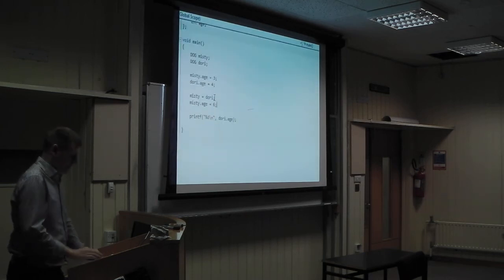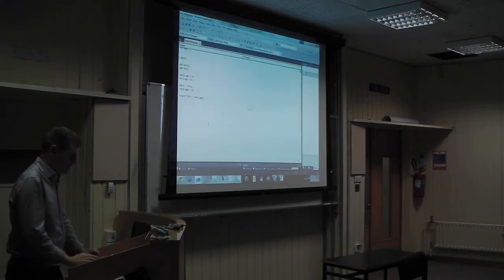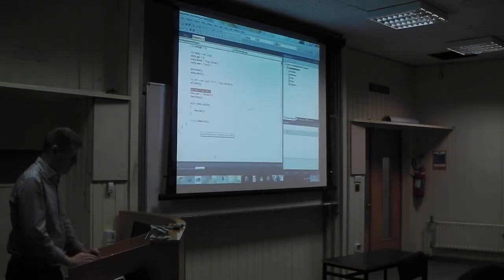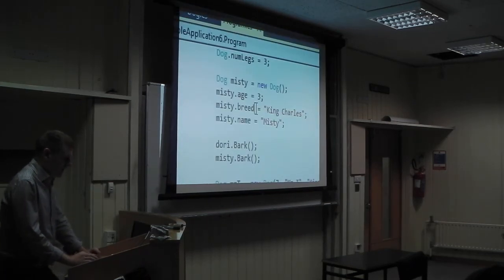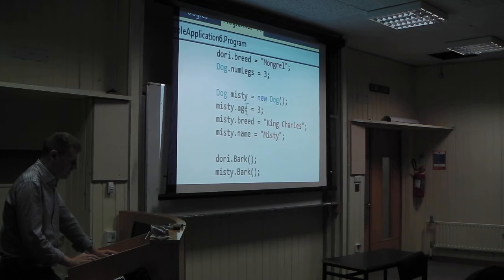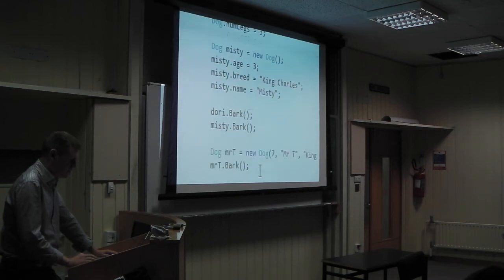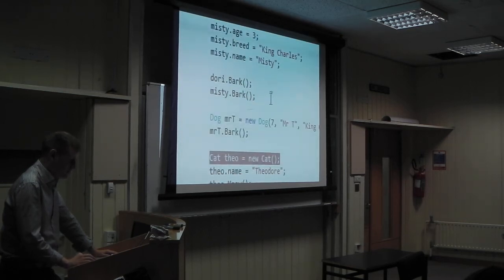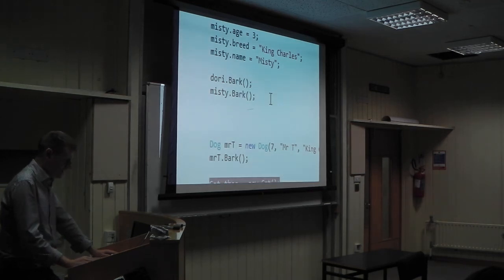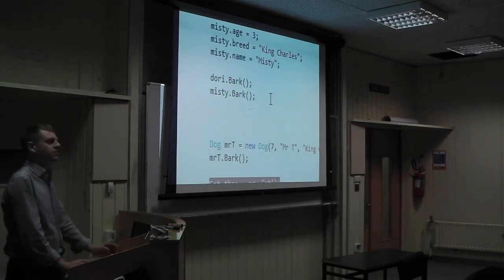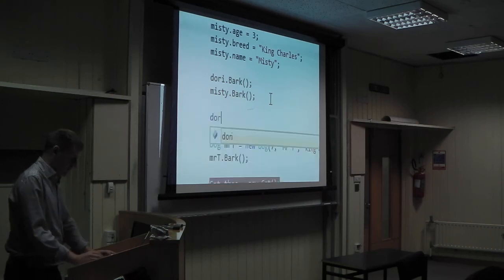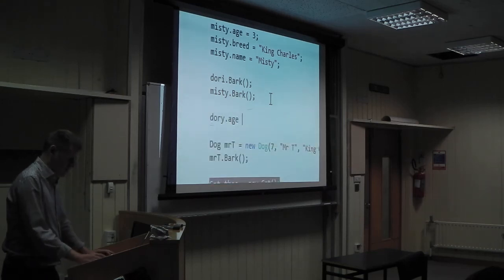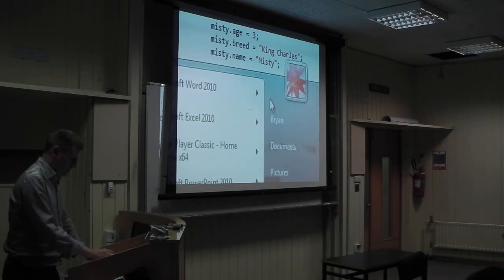Let us do the same program in C#, and we'll stick to dogs. So I have dog Misty and I have dog Dory. Now, let's do something here. Let's do the same thing. We took Misty equals Dory, didn't we? That's what we did in the previous program. Let's do something here. Dory.age equals 5.